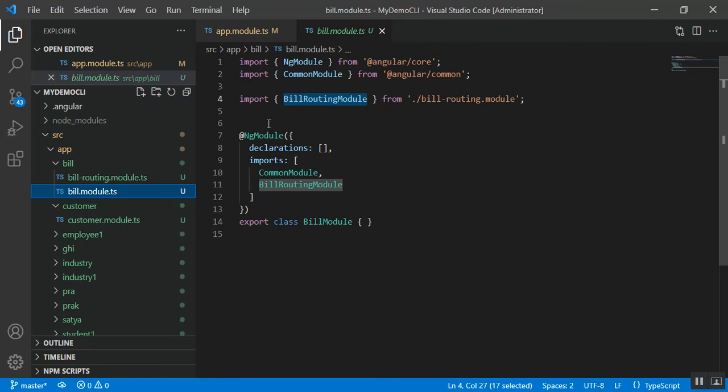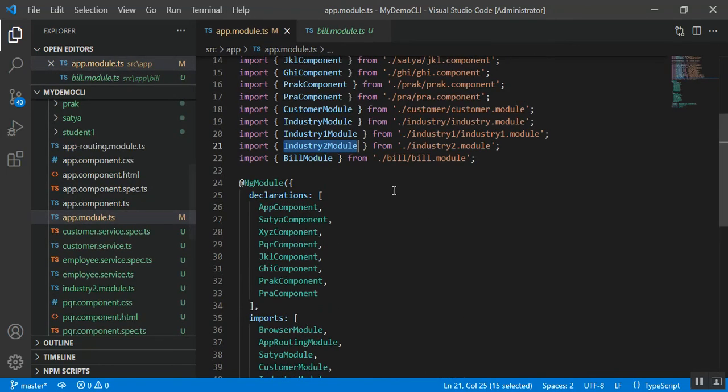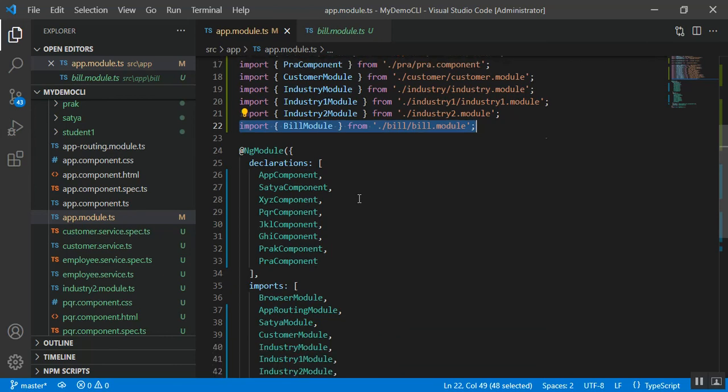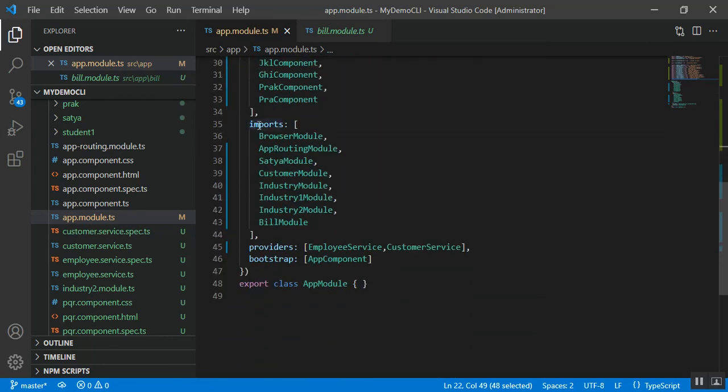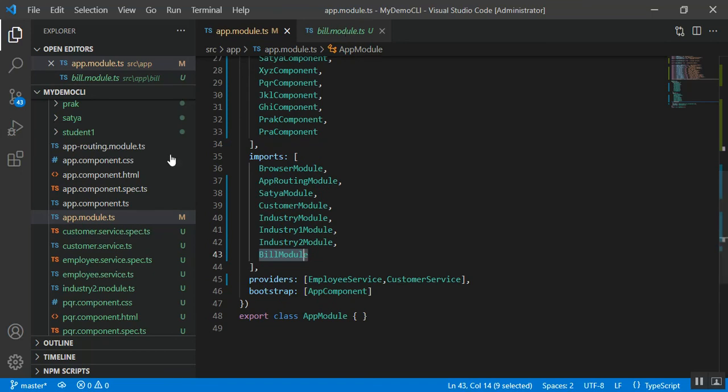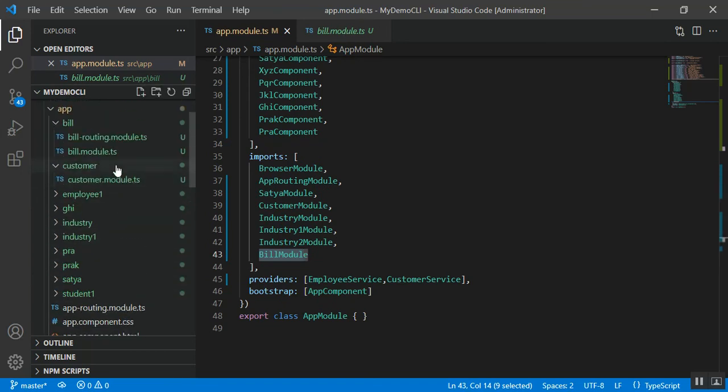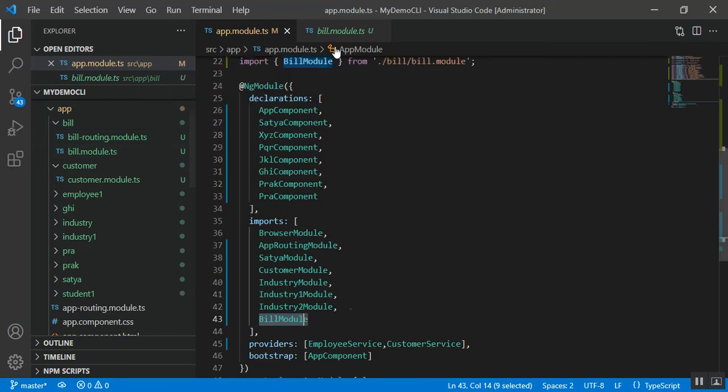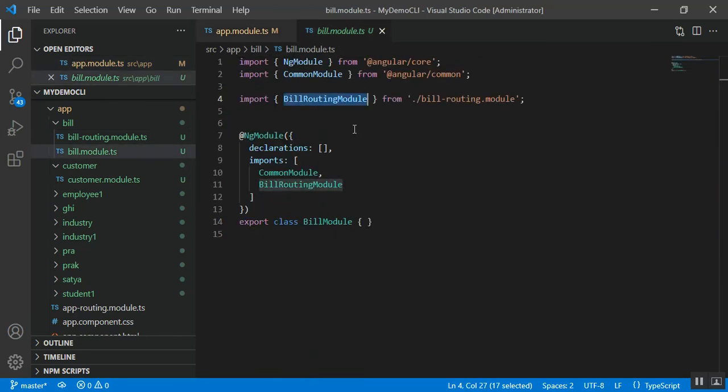And in the same way, the module has been imported inside the app.module.ts file, and this module has been added inside the imports array in the app.module.ts file, right? So when we generate only the module file, then there is no routing file for that respective module, then there is no import section you can see in other module files.